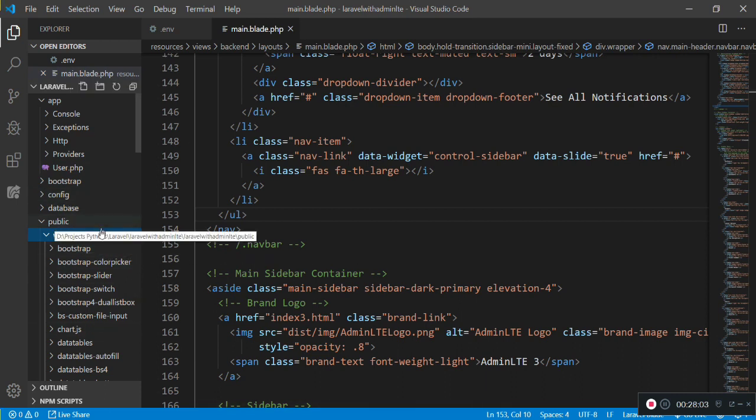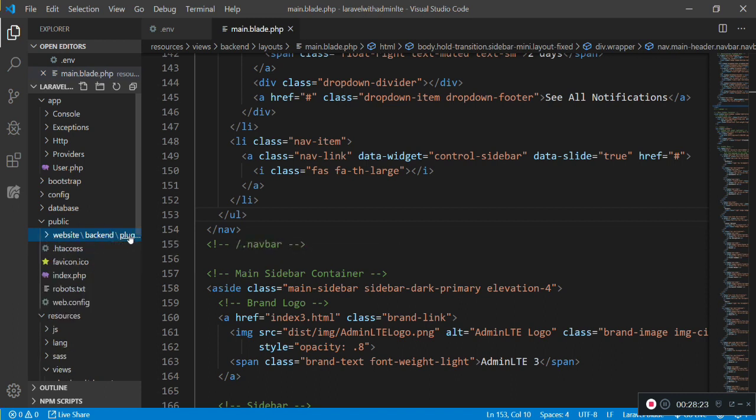In public we have to copy all the files, which includes CSS and JavaScript and Bootstrap, all the files. So I went to the public and made one folder, website, and made another folder, backend, and then plugins, and in plugins that's all the things that I wanted to do.